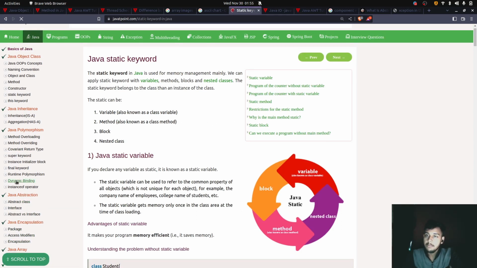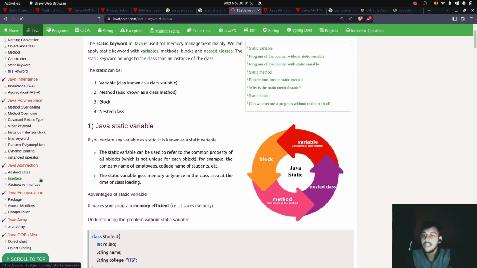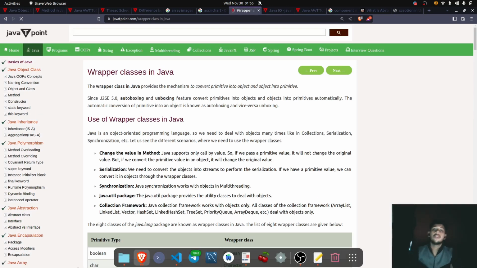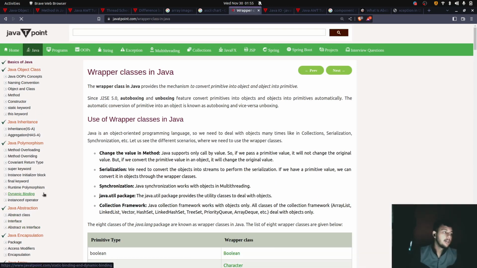Let's talk about wrapper classes. Where are wrapper classes? Okay, wrapper classes are simple. Wrapper classes means if you want to convert a primitive data type into an object, you use the wrapper class. Okay. No, sorry. If you want to convert a primitive data type into an object, you use a wrapper class, or otherwise if you want to convert an object into a primitive data type, you use a wrapper class.